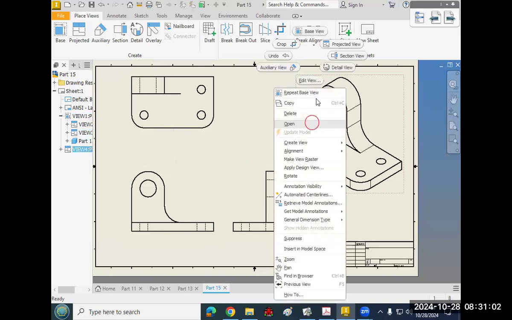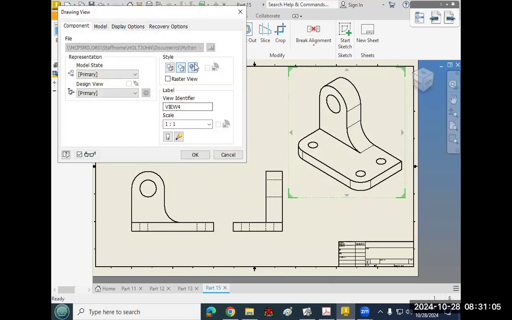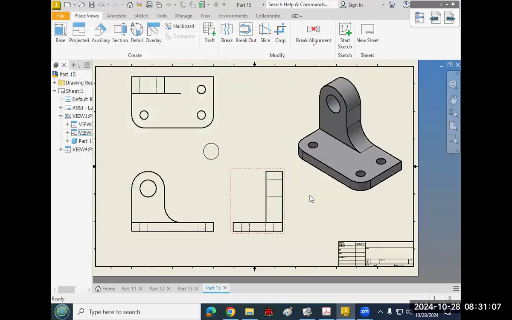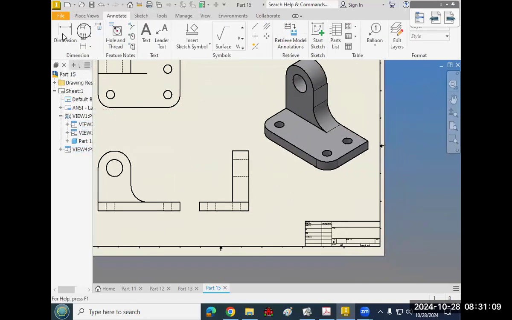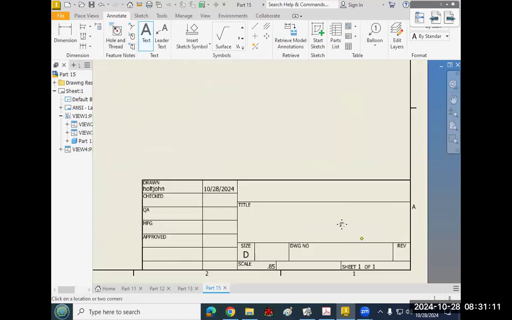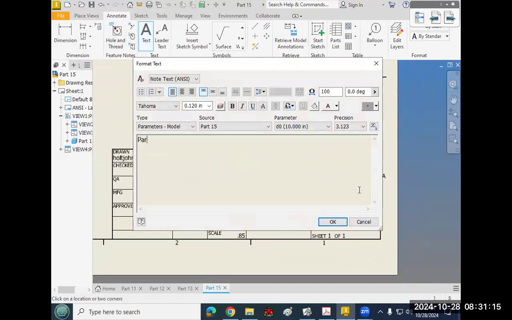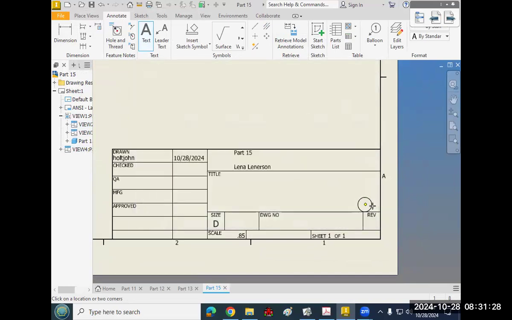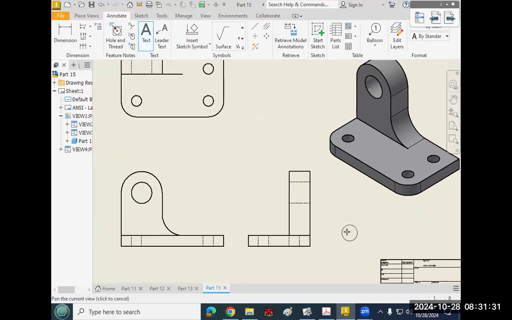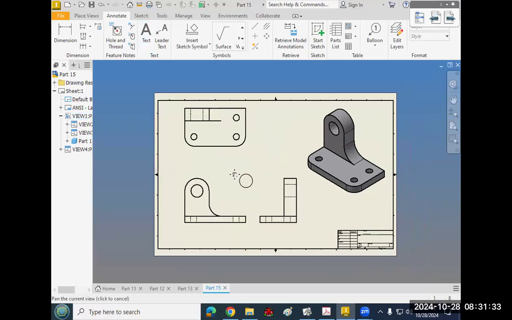Let's go ahead and right click, edit view, and turn on shaded and annotate text. Part 15. And let's go through our steps just like before.